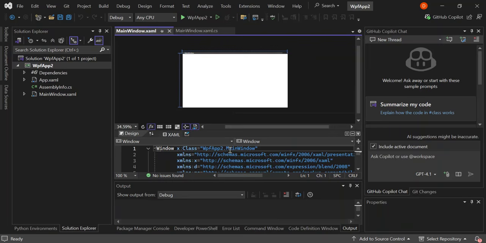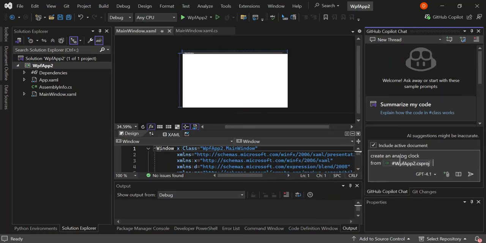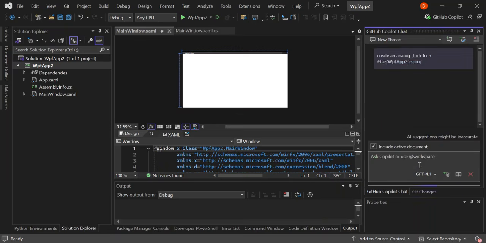project. So we're going to type in this command inside our GitHub Copilot: create an analog clock from this project. Let's select the project using hashtag and then WPFApp2.csproj. As you can see here now, we've got the project selected. So let's go ahead and hit enter.